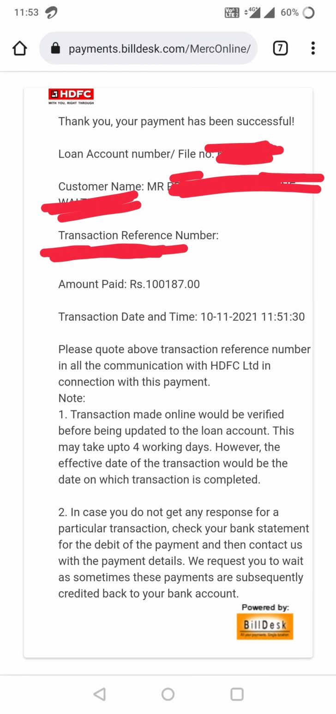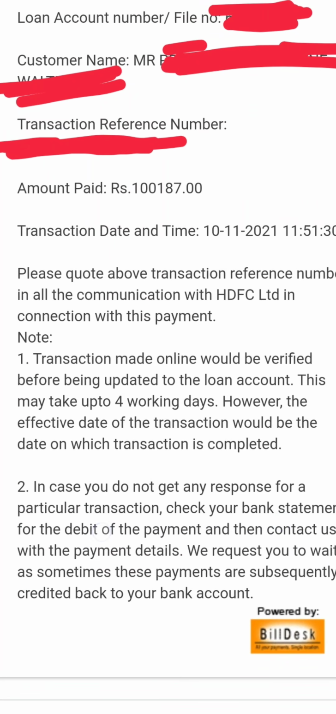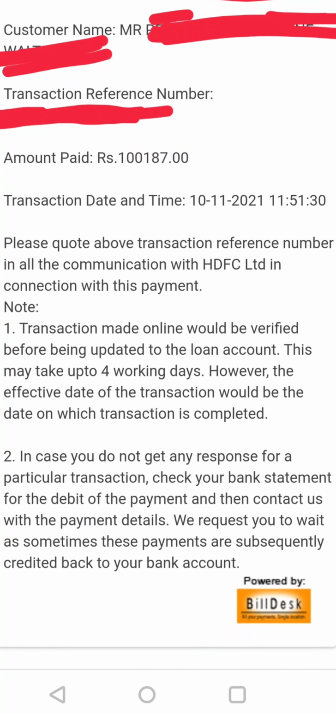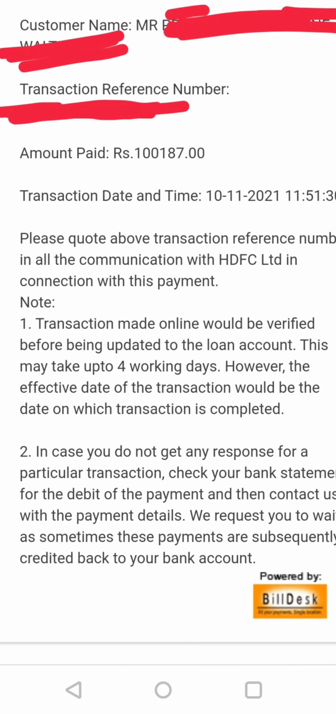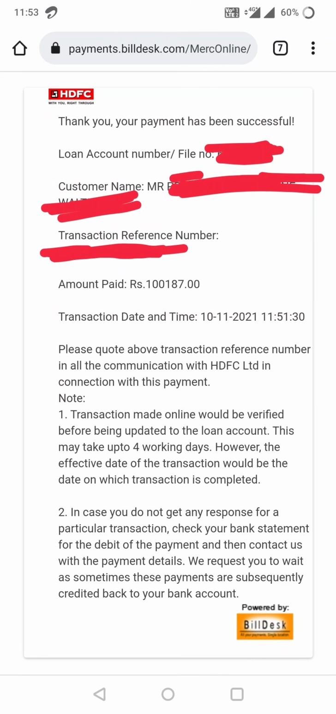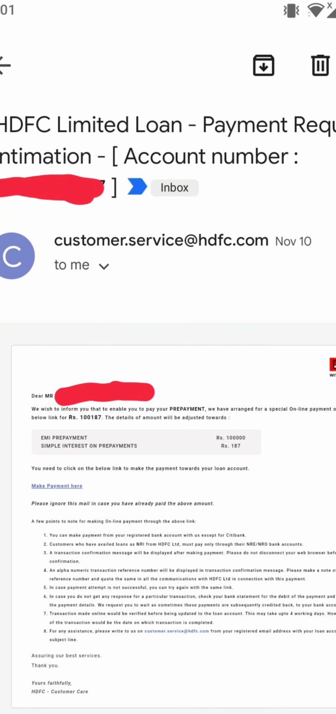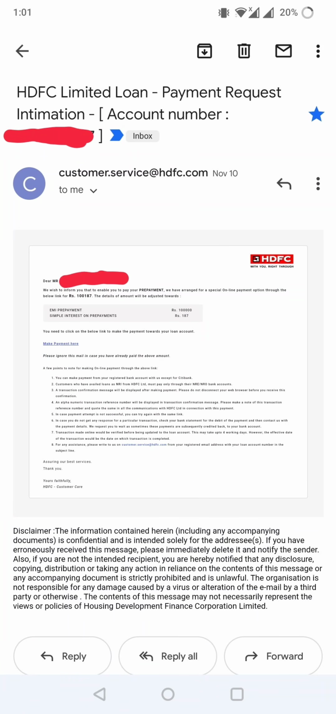Once you've made the payment, it can take up to 4 working days from the date of transaction to reflect in your online account, basically your home loan account. So it's really easy, and if you have any issues, you can email the same email ID that you can see here, customer.service@hdfc.com, and they will help you out. After 4 days, this will show up in your loan account statement, that you made this prepayment of such and such amount, in this case 1,187,000.